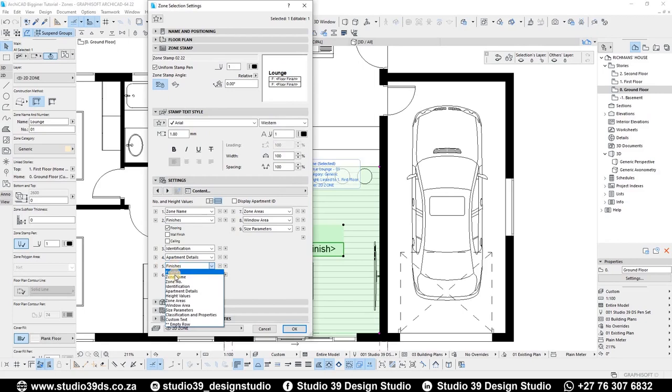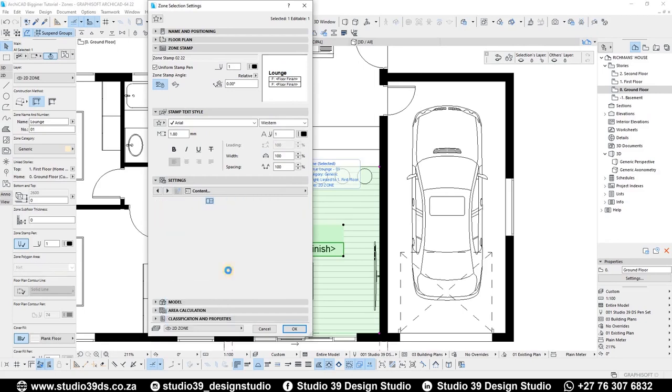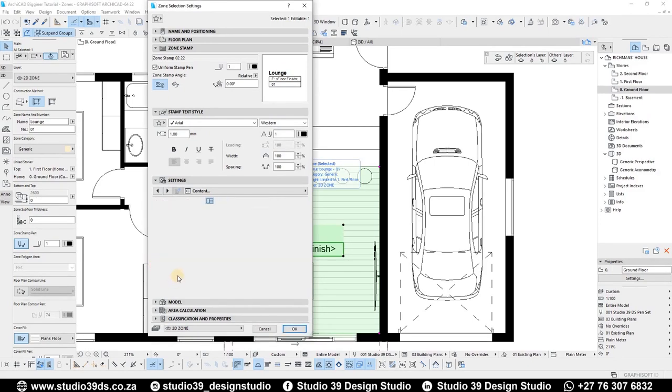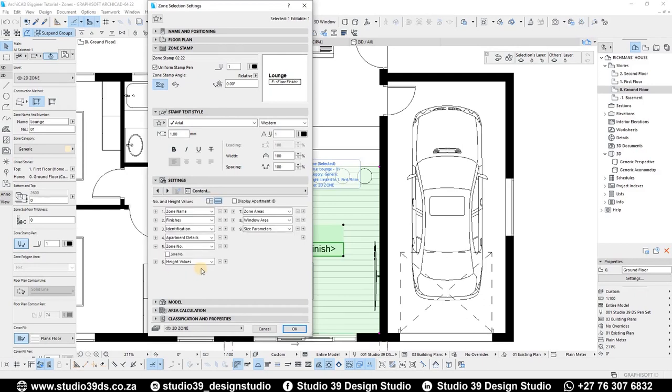So what I'm going to do is click zone number, because it's not showing. And I'm going to go ahead and click this arrow on the left hand side of this drop down menu, and then I'm going to switch off the zone, which means that I do not want to see it. So now the finishes I do have, and then the next thing I want is the floor finish. The floor finish, let's see.